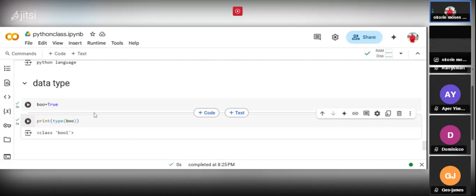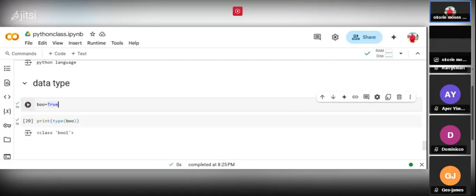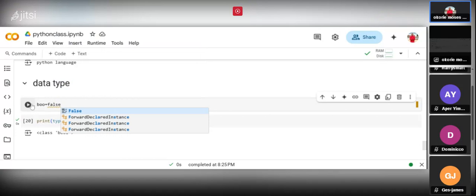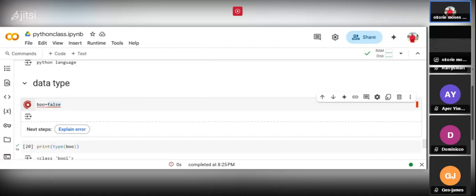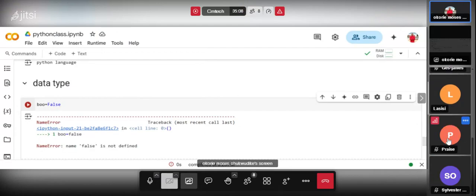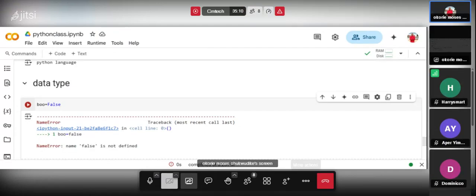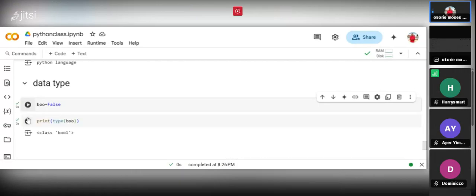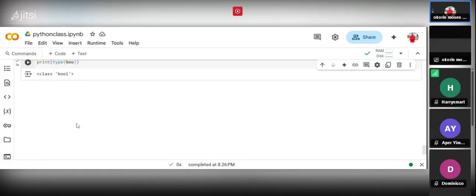So if I use false here, it's showing me an error because my first word is not capitalized. So it will definitely tell me there's an error. Let me run it now. Once I run, it will tell me bool. So this is a boolean.